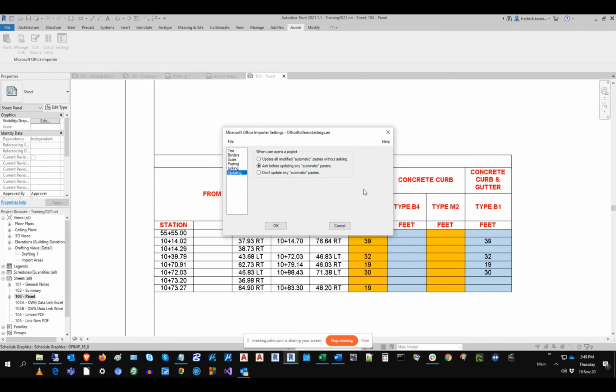The default option for Revit is to ask before updating any automatic paste. That means you close the project, and next time you open it, it checks all the source files and the exact pasted areas, and if it sees any changes, it'll say, hey, I found paste that could be updated. Would you like to do so, yes or no? If you say yes, all the ones that need to be updated will be. If you say no, you can still manually update them one at a time through the Manage Link dialog box, or multiple ones at a time through the List of Links dialog box, both of which I showed you earlier.